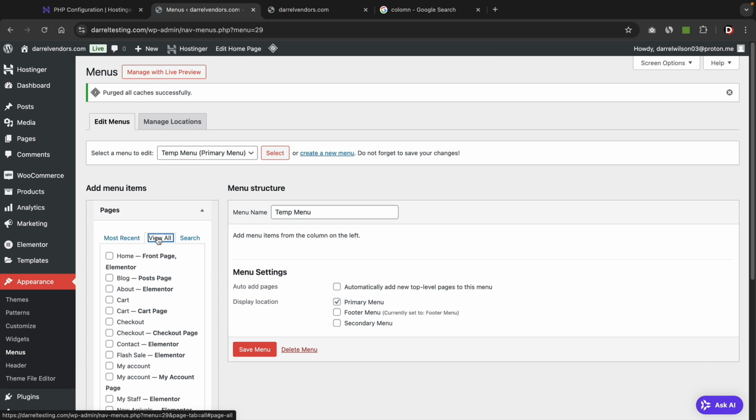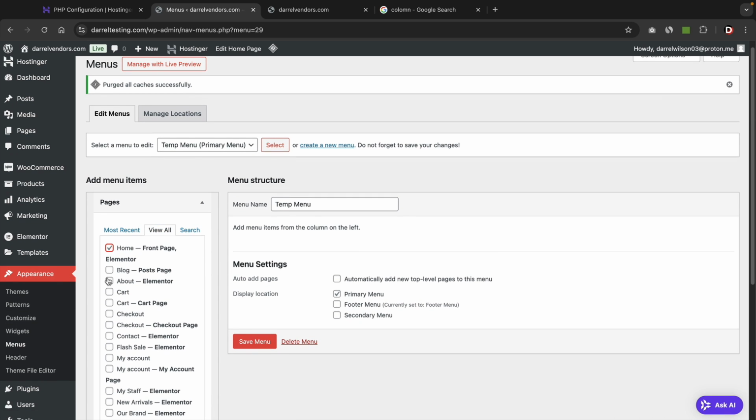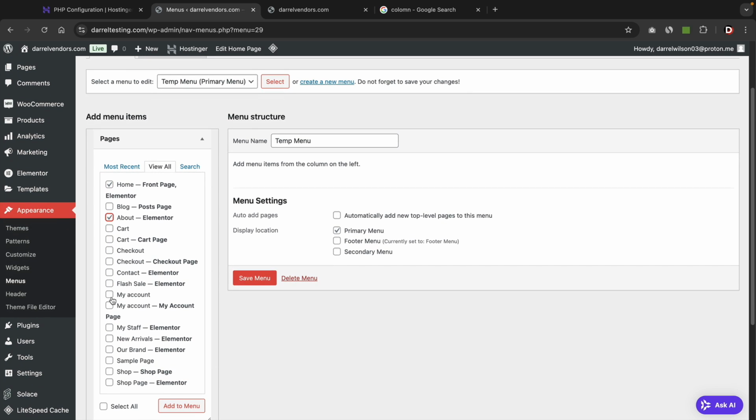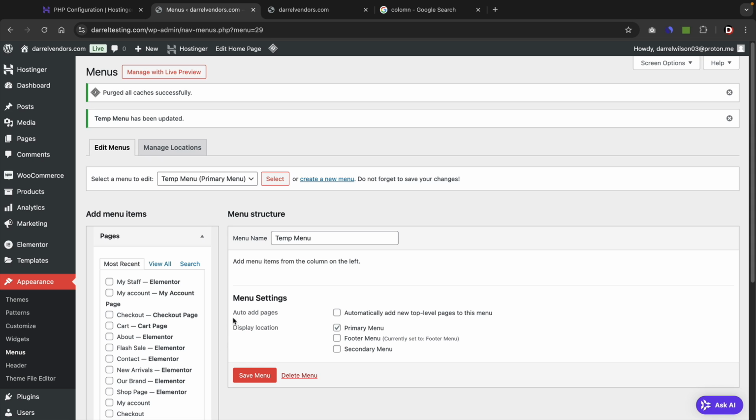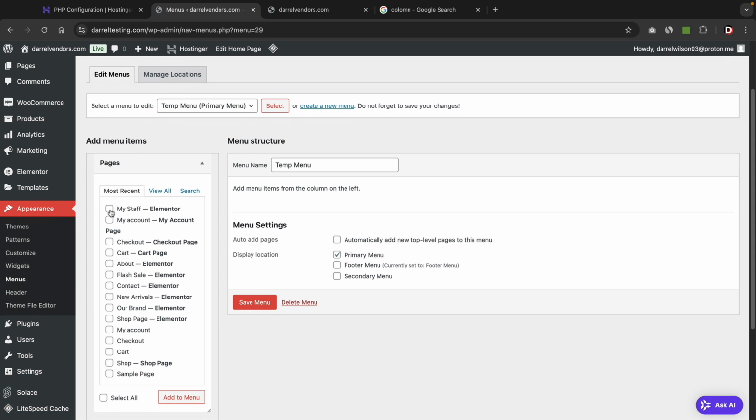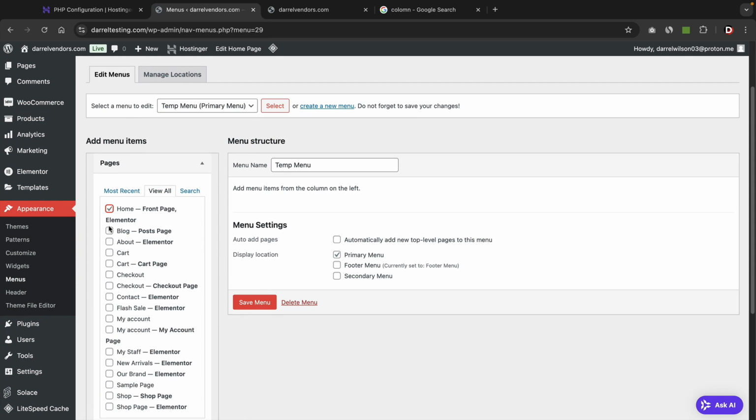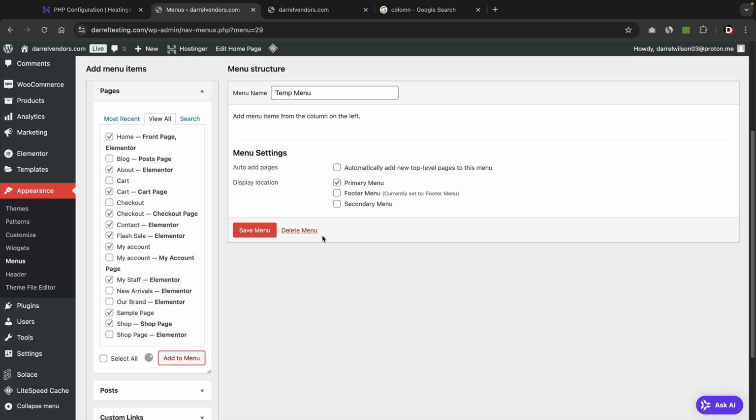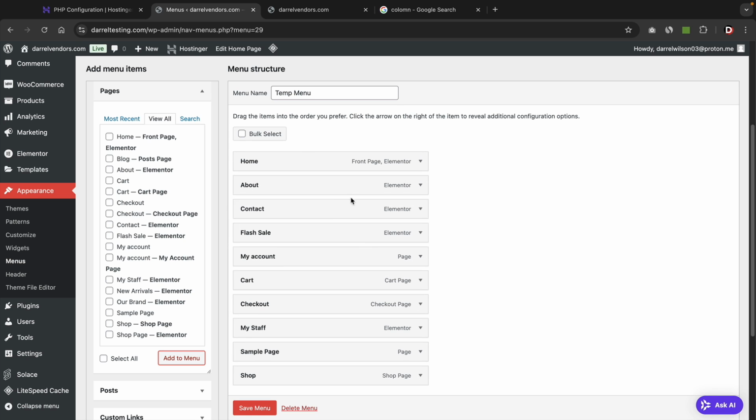And then I'll click on view all for pages. And this is where you can add all the pages that you want to the menu. So for example, we have our staff, new arrivals, shop page, and all these other pages and so on and so forth, right? Oh, sorry, I got to add that to the menu. So I'll add in the home, the about, the cart page, and all these other various pages, right? Okay. And then at the bottom, I'll click on add to menu. So here's a list of our current pages.